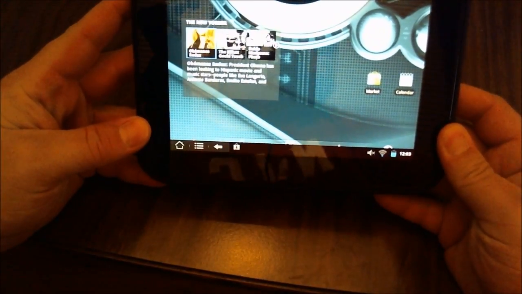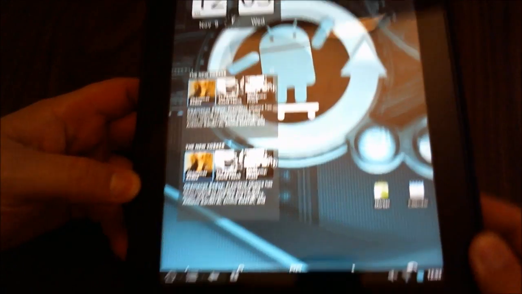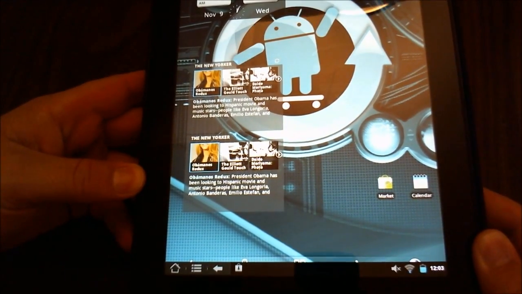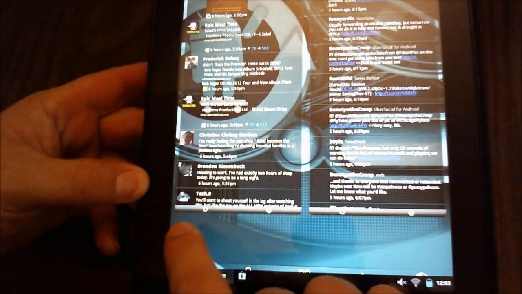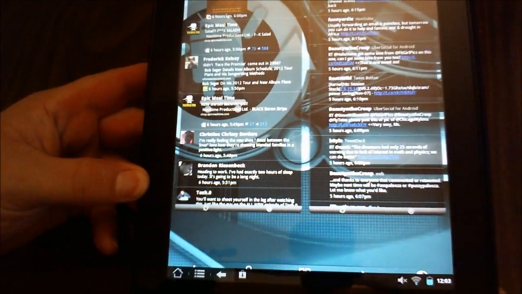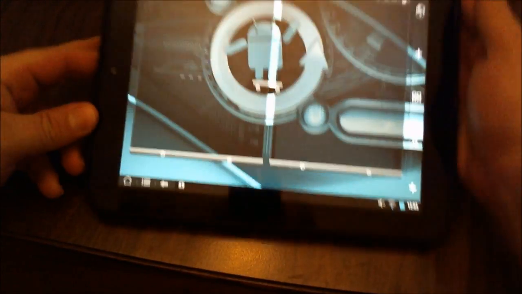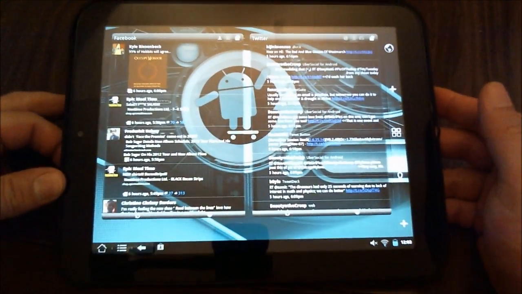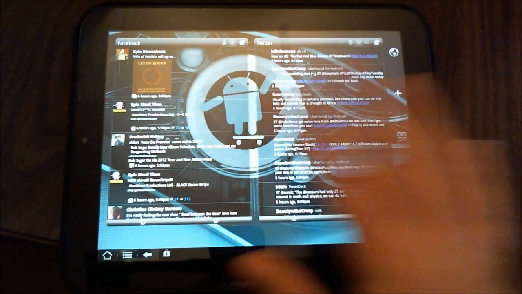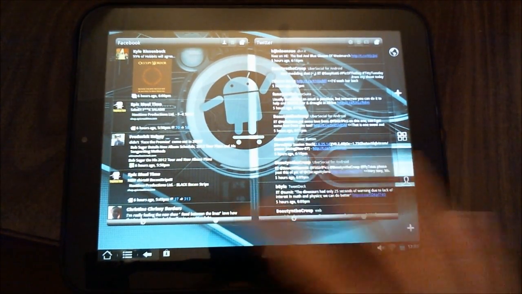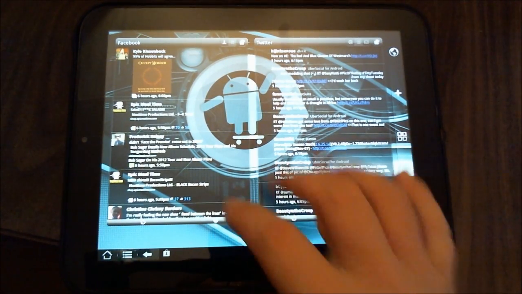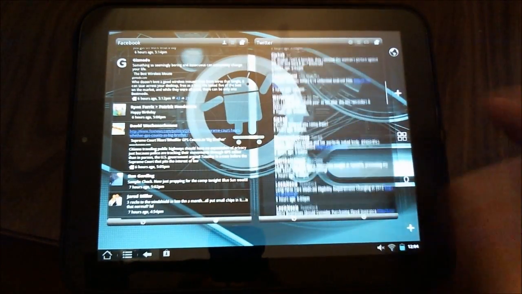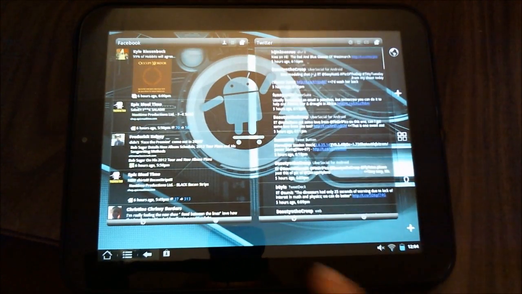Now, if I rotate it and put it to portrait mode, you'll notice that it retains that full screen-ness, and it does scroll around very similar to the ADW launcher. The next thing that you may notice is that my Facebook and Twitter widgets are equally in size, and they do both scroll as we would want them to, but they are equal in size.